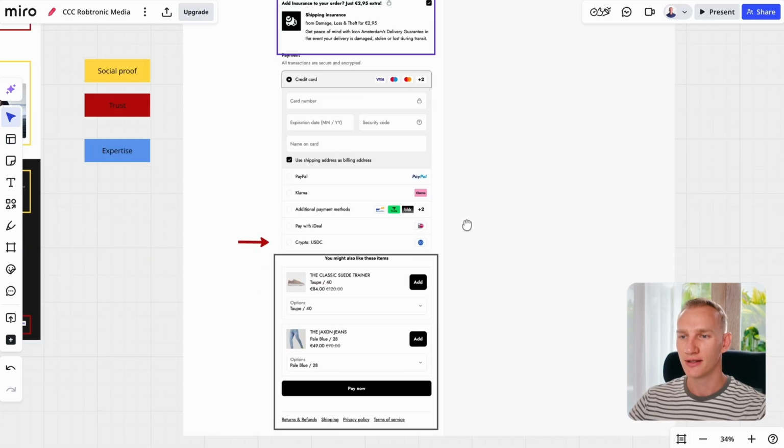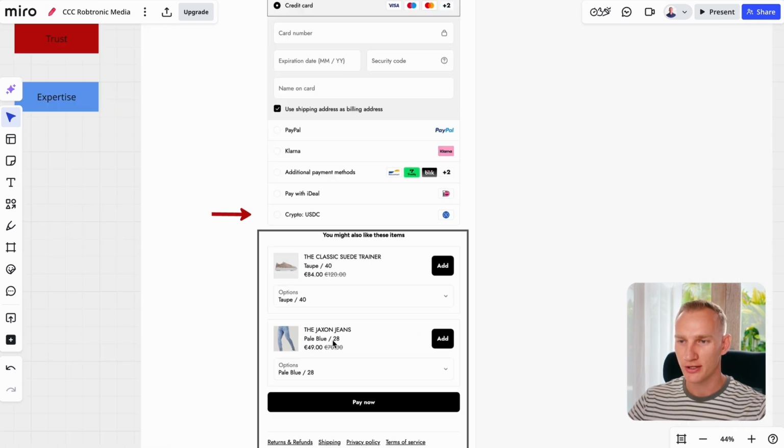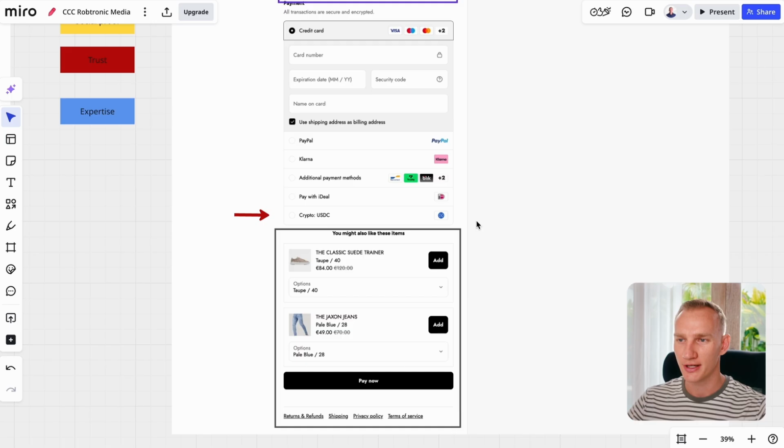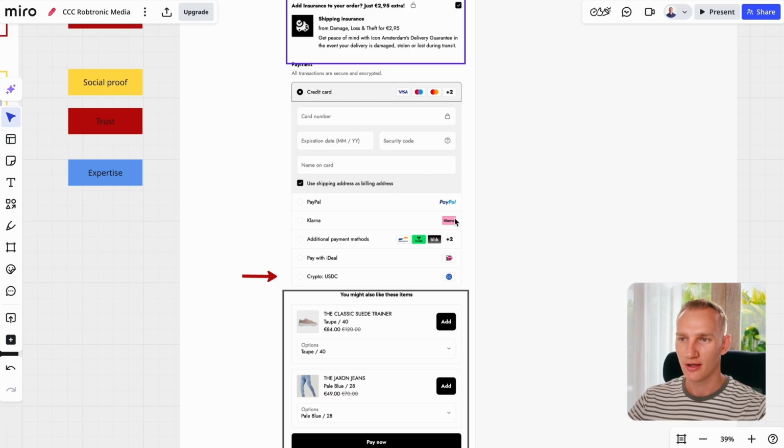And what you can see here is that they have also some upsells here. So you can go for the Jackson jeans and the classic sweater trainers. And also very interesting, what I didn't see often is that people accept payments in USDC. So most of the time people just pay with a credit card, Klarna, PayPal, iDEAL, or whatever they are coming from, depending on the country. But this is the first time I actually see that USDC is implemented as a payment method as well. So that's very interesting that they take payments all around the way.